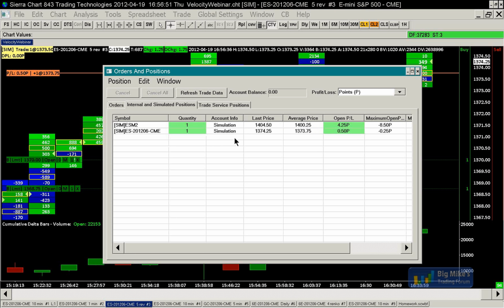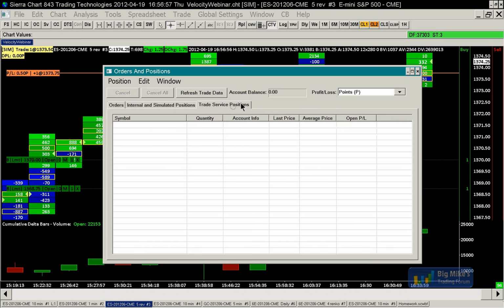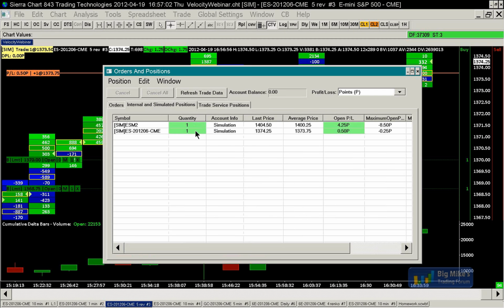So Sierra Chart tracks two positions. It does track the position data provided by the TT server. That's on this tab, Trade Service Positions, and then we've got the positions tracked by Sierra Chart. And this average price is always going to be correct, whether you're holding an overnight position or not.